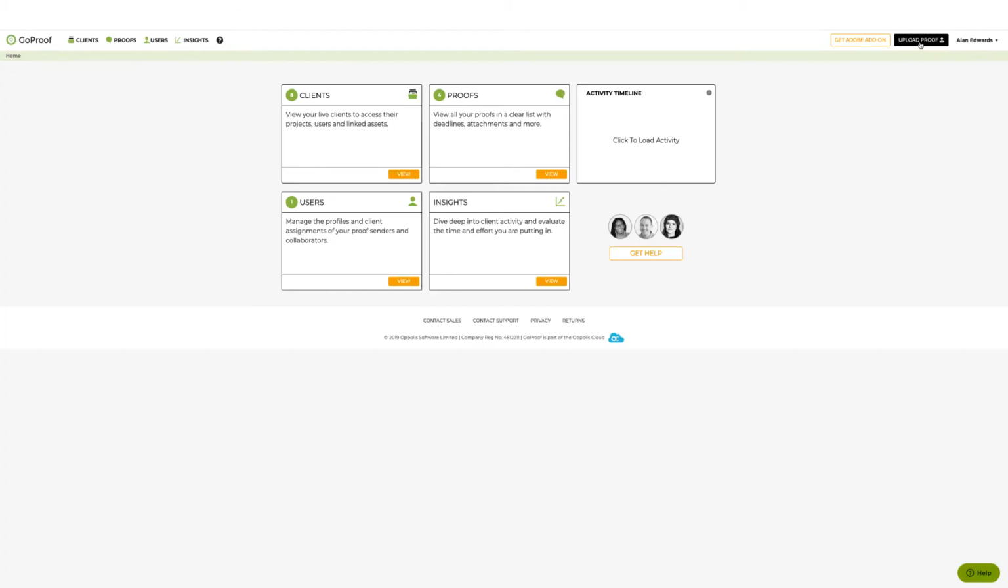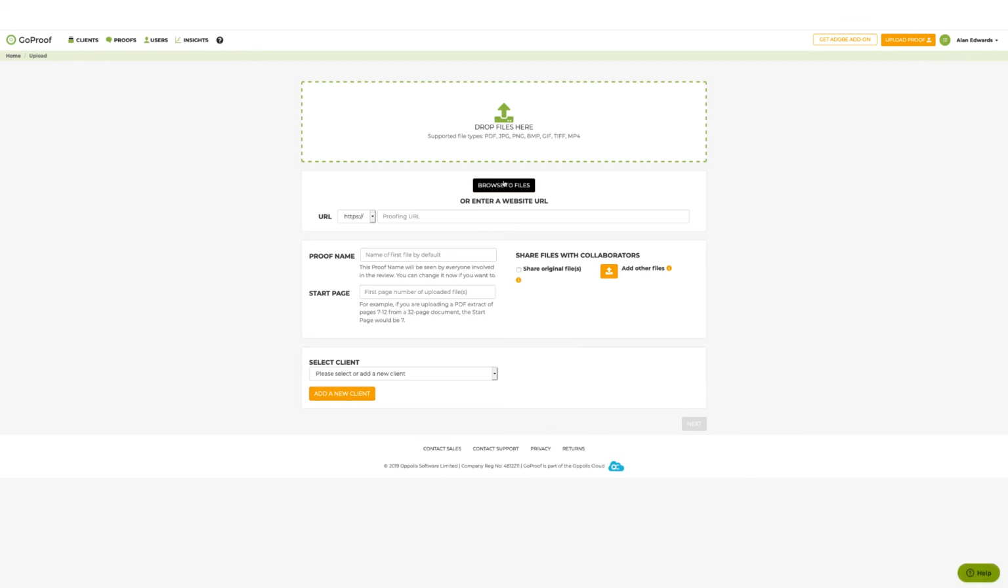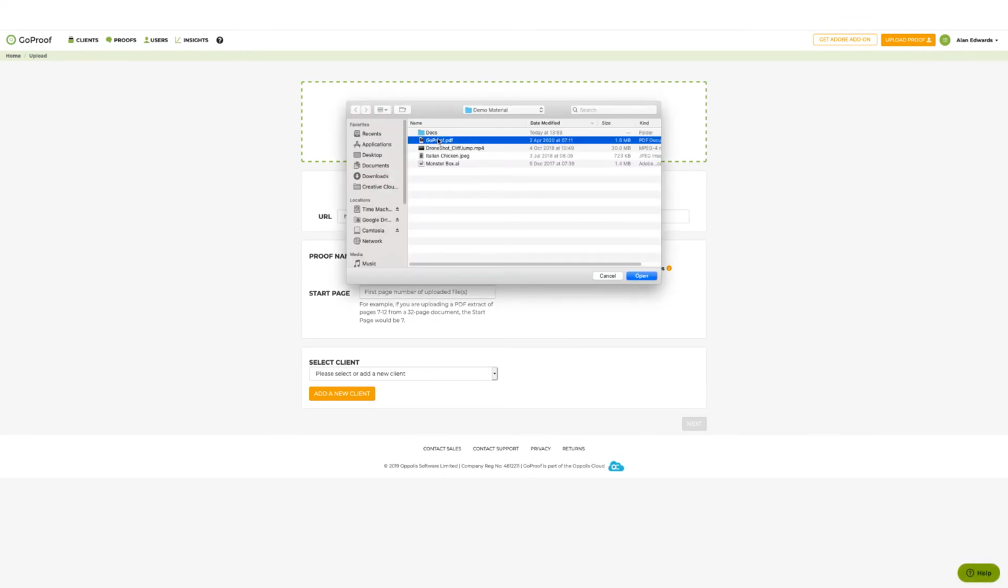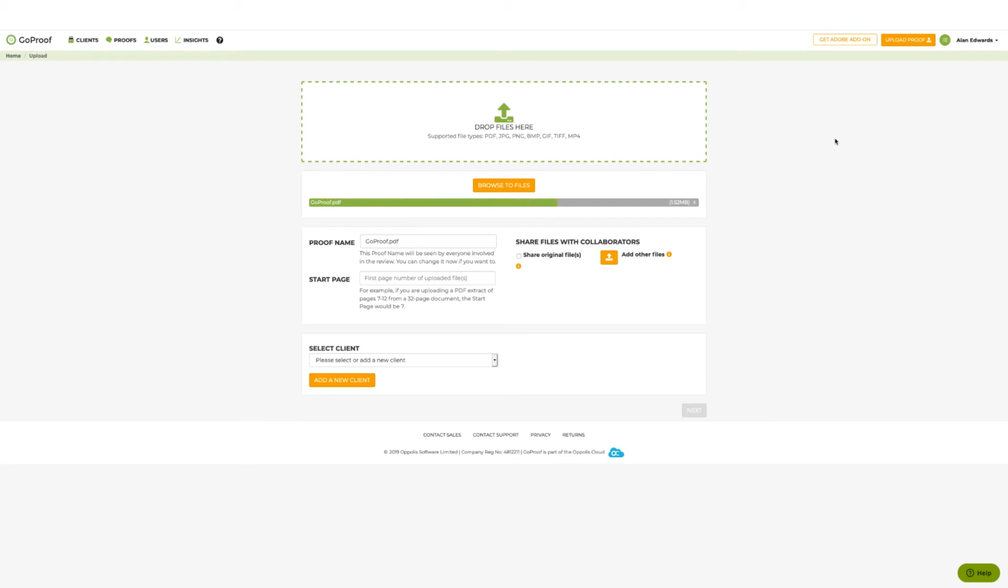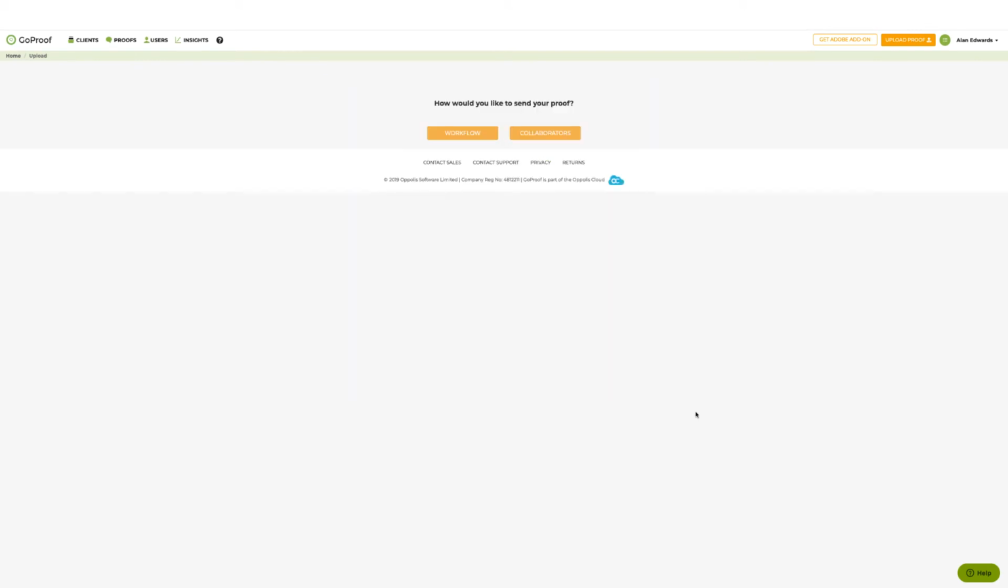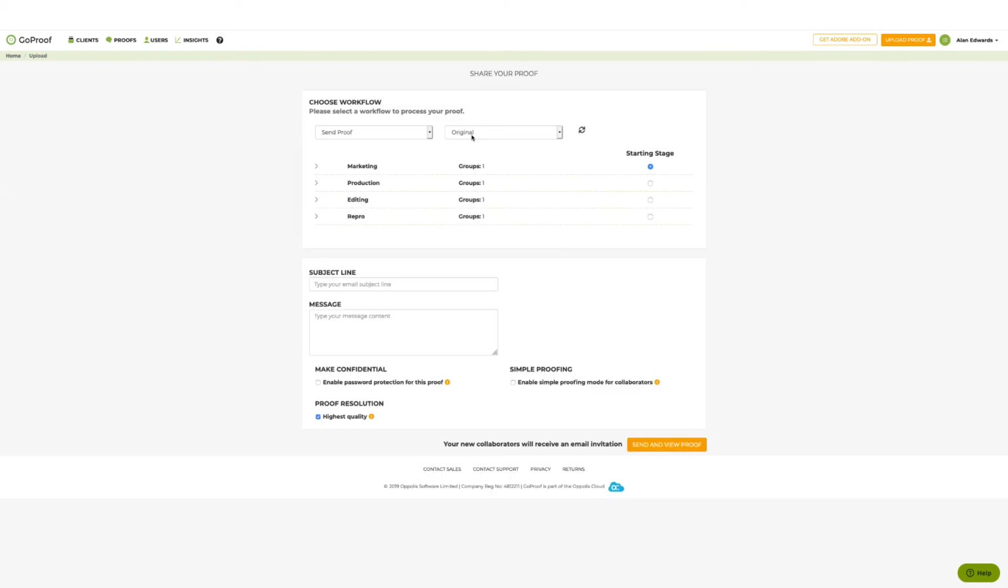In order to send a proof using a workflow, send a proof in the usual way. Make sure to select a client that the workflow is applied to. On the next screen, select the Workflow option. Ensure that the required workflow is selected in the first drop-down. A breakdown of the workflow steps are displayed below.